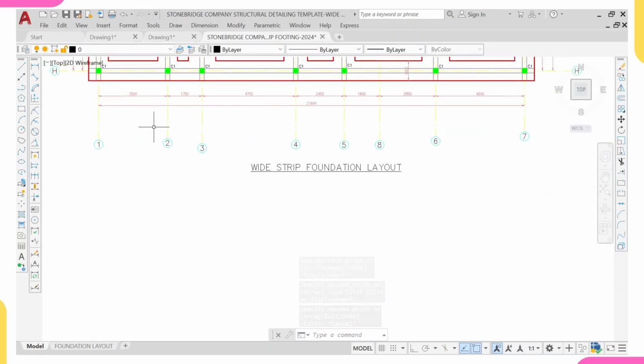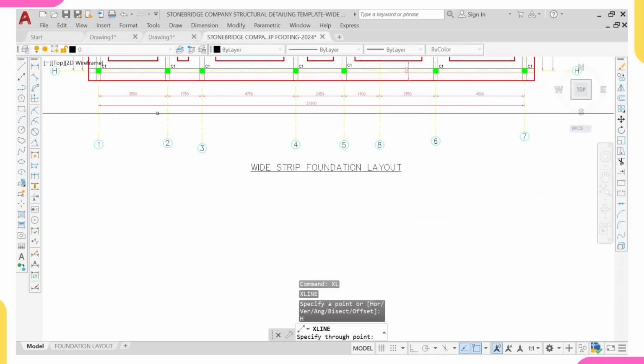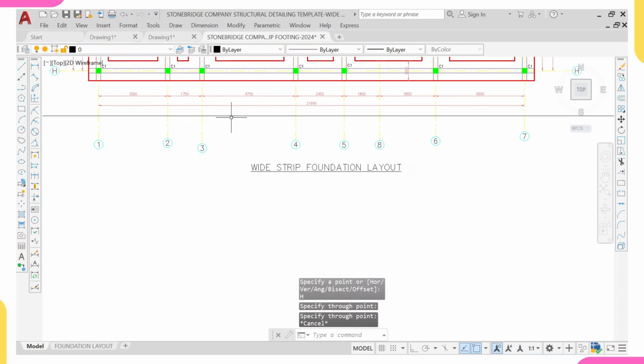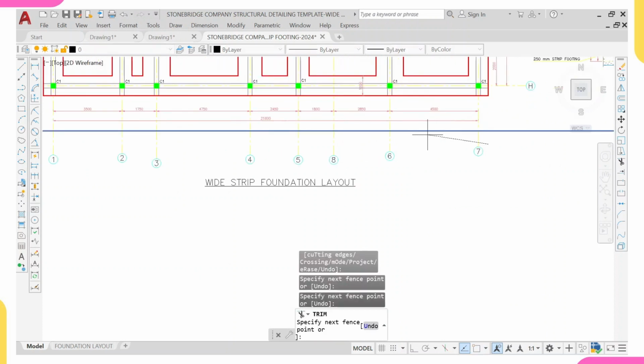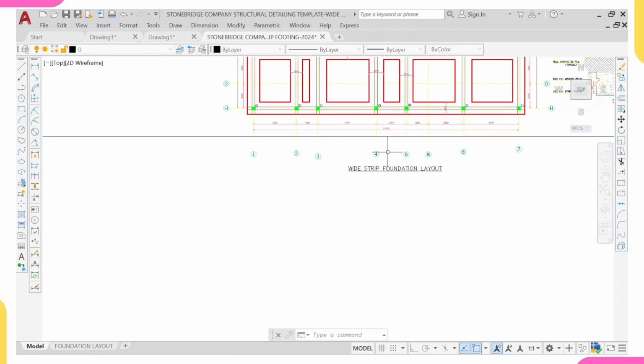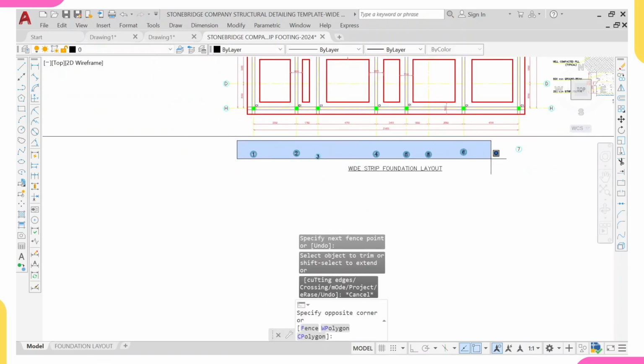Okay, let me just do SL enter, H enter. SL is just for construction line. Then I'll highlight this. Once I highlight this, TR enter. I'll then trim off from this point to this point. I'll escape.